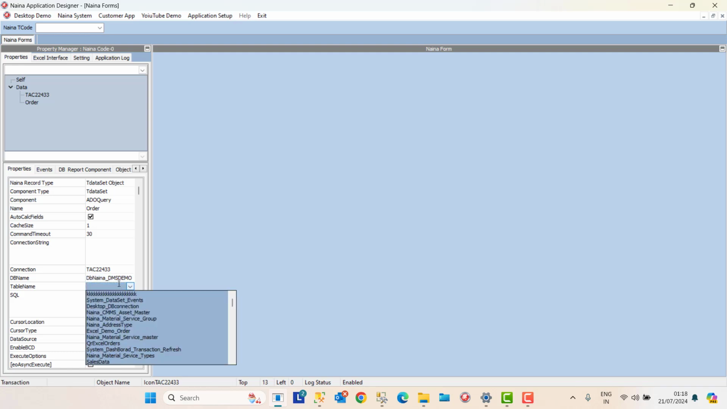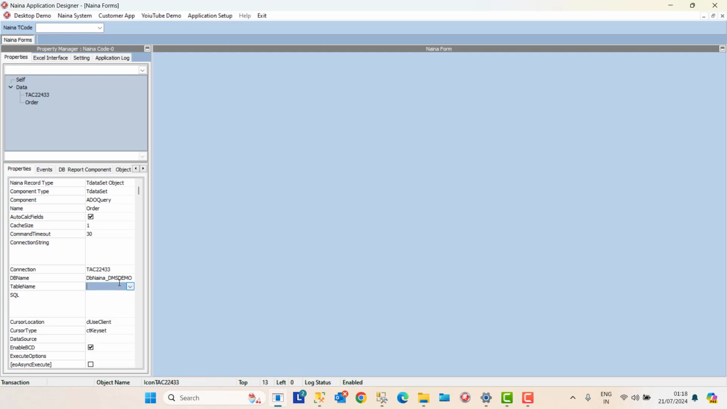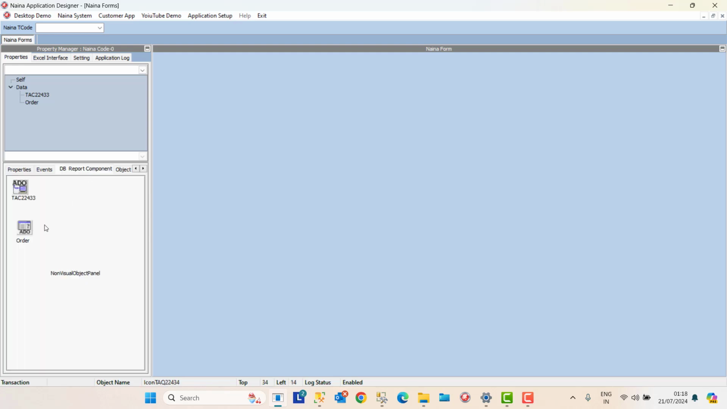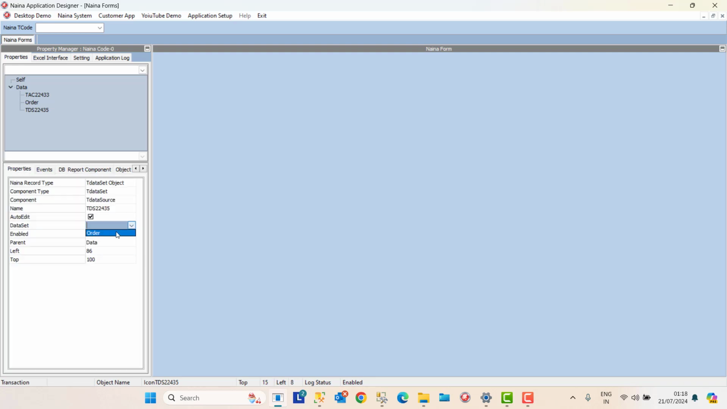One is the demo order table. So we selected the table, then make it connected. Once you have a data query, you need a data source. So let's make a data source and say DS order.